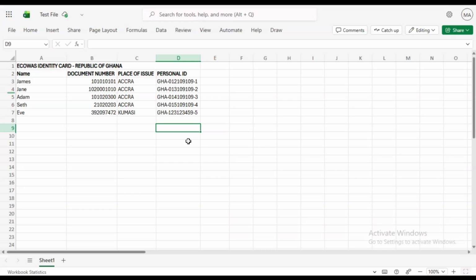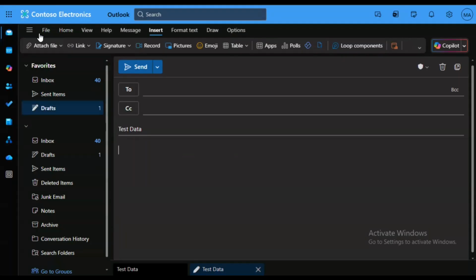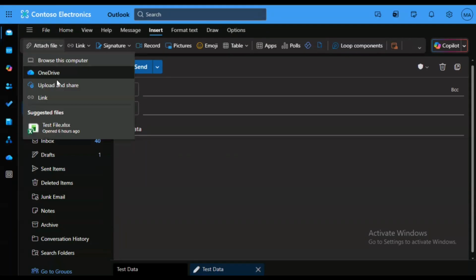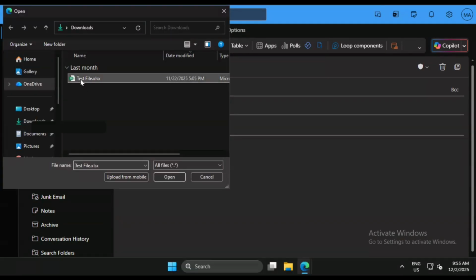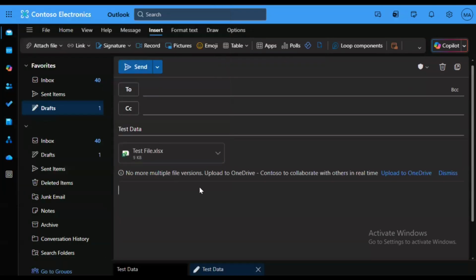In this second scenario, let's try to send this spreadsheet file to a recipient outside the organization. This spreadsheet file contains dummy data including names, document numbers, place of issue, and personal IDs that match the Ghana card format. So in Outlook, let's choose Attach File and locate the spreadsheet on our system. So let's choose the test file and attach it to the email. So let's add a message. Let's just say PFA, please find attached.